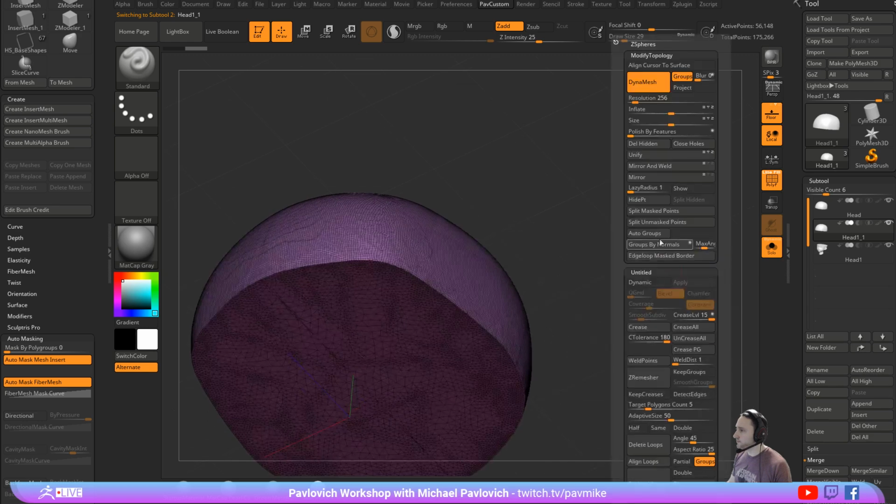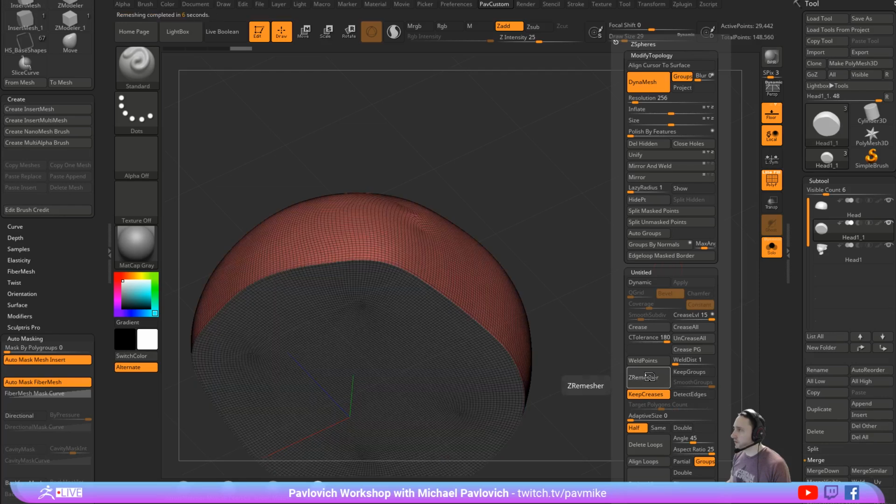So now on this one here, I can duplicate this off, and if you go into solo mode here, I'm going to ZRemesh. I'm going to say crease PG. I'm going to ZRemesh and tell it half, detect keep creases, and then ZRemesh. Actually, let's turn that adaptive size down. And the reason I'm doing this is this is going to give me a little bit more control over.